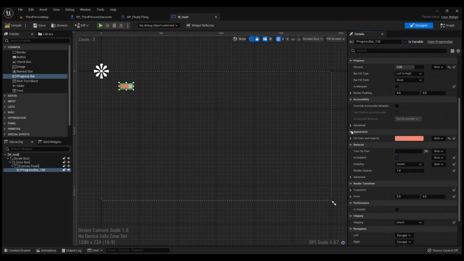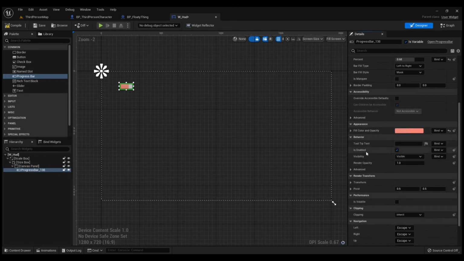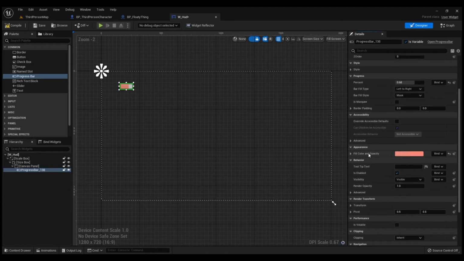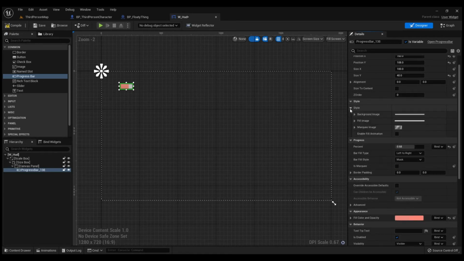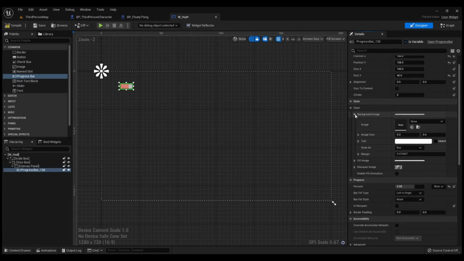I'm trying to remember where it's at. It's probably hidden behind my capture bar there or something, but let's see here. You can also put in images that are in the background, images that you fill with.